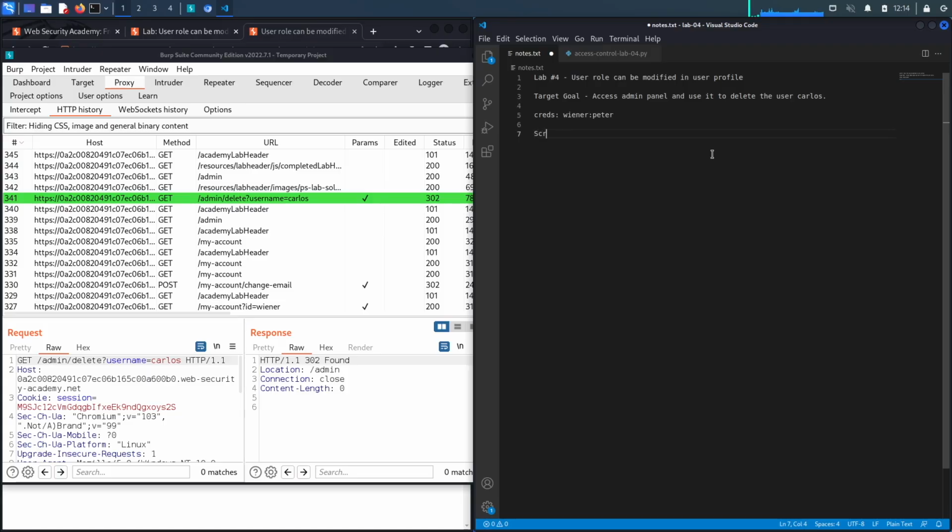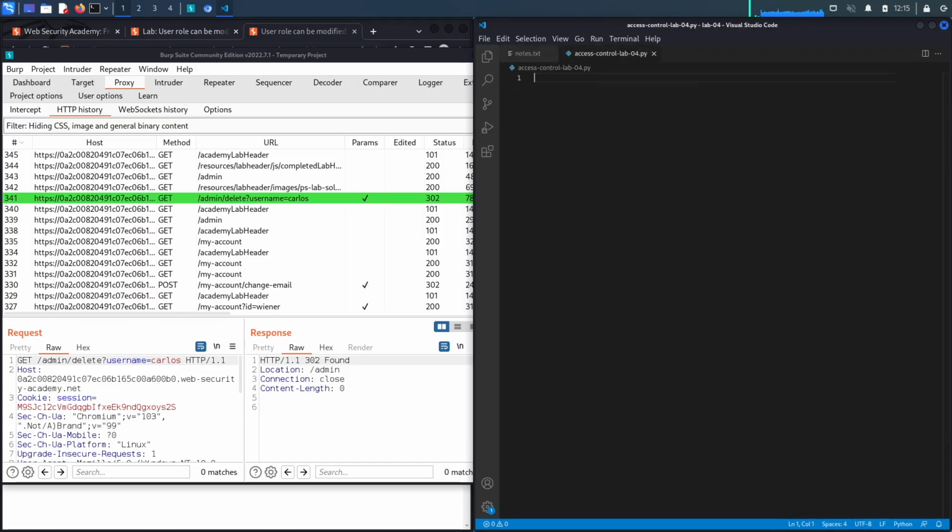All right, so before we script it, let's list the steps that we need to perform in our script. The first thing we need to do is log in as the user that we were given. Next, we need to change the role ID of the user to 2, which is the role ID of an admin user. And then we're going to access the admin panel and delete the user. All right, let's save that and start writing our script.